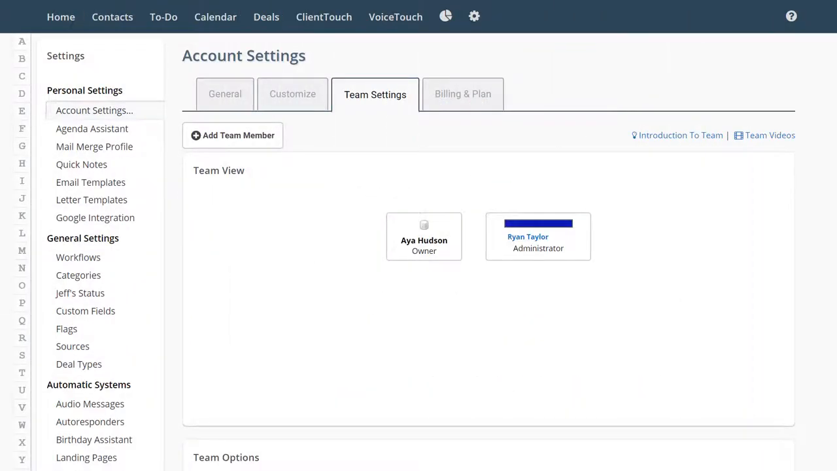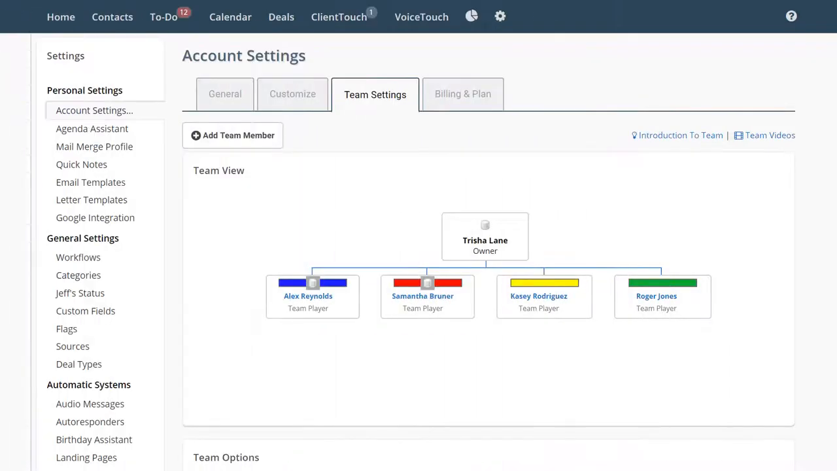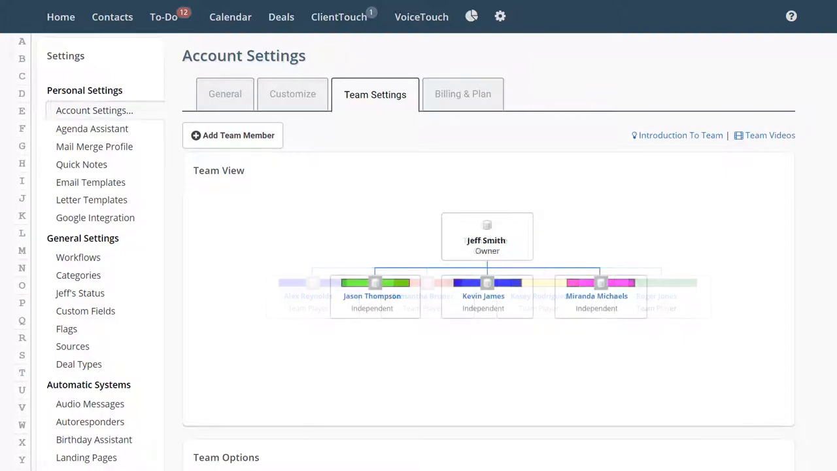For example, a team of 2 might be set up like this. Here, they will share all of the contacts and both will have full access to all aspects of the system. Or you may work in an office where you are all on the same team. In this example, you would all share and work on the same contacts. Or maybe you have an office where each team member has their own contacts and works their own deals.